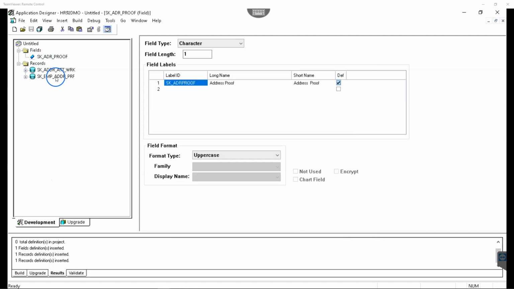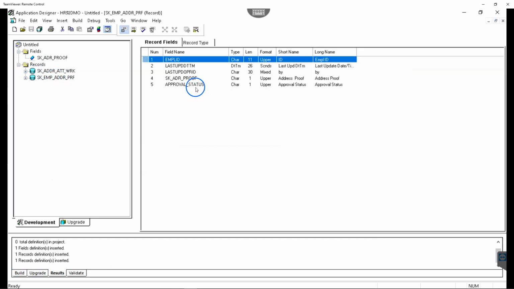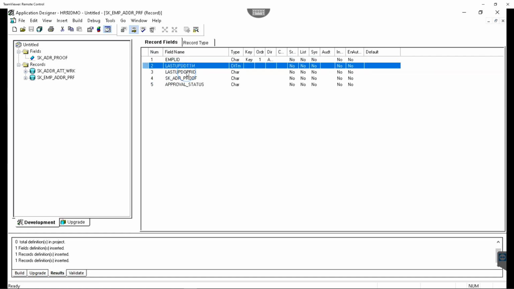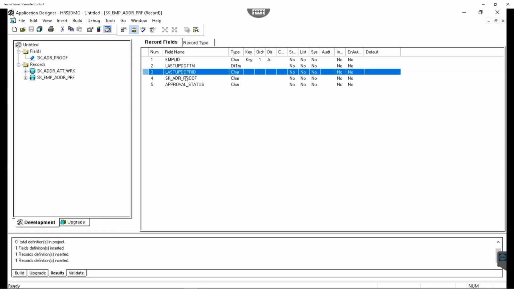This is the core transaction record that I'm going to use for our Fluid application. Since this is a self-service application, I used Empl ID as the key. Last update date time is used to track when was our transaction last updated, and last update oper ID, who updated our transaction.